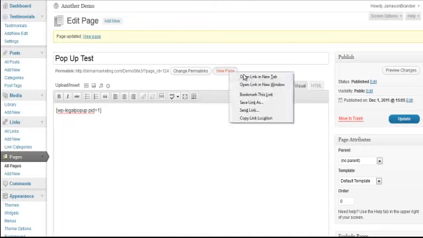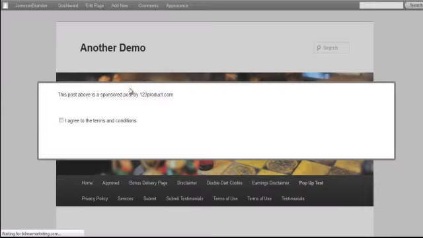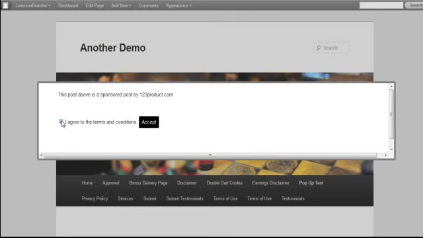Okay, so now let's take a look at the live site here. And you see that it is exactly what I put in. This post above is a sponsored post by 123product.com. You see it's inescapable. There is no way around it. And so what you have to do, just like I showed you at the start of this, by agreeing to using this plugin, is say I agree to the terms and conditions, accept. So how cool is that?